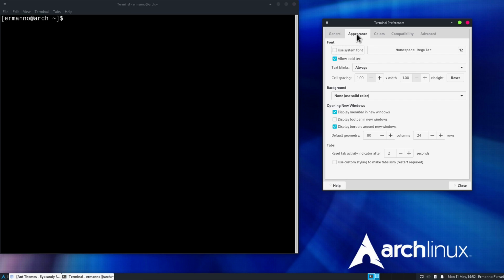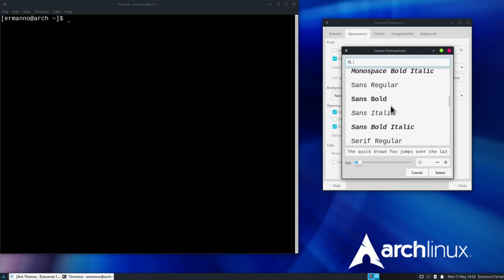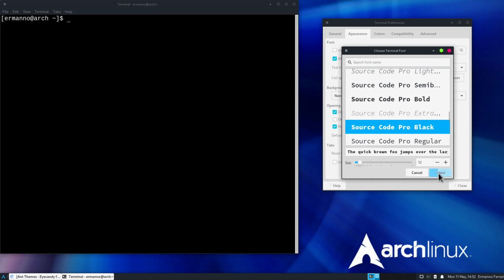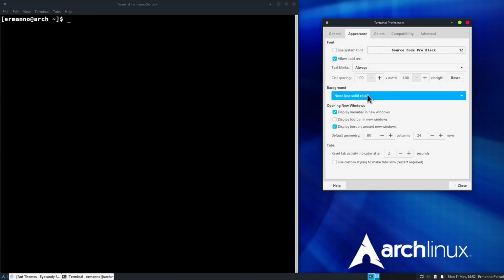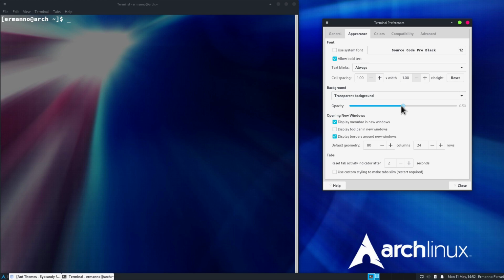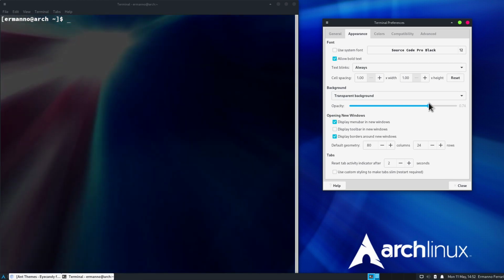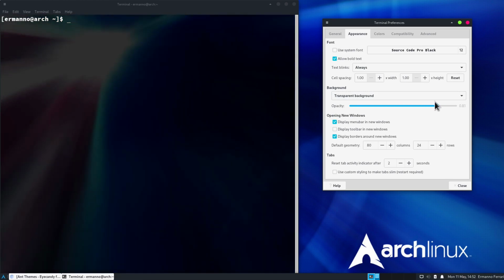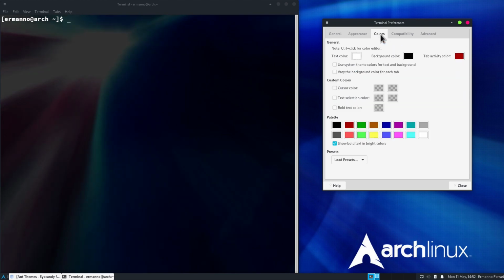And let's go under Appearance. Under Appearance, we can change several things. If you don't like the default font here, you can click this and select another one. I'll go this time for Source Code Pro Black here and click select. Now under background here, you can choose none, or use a solid color as now. You can also choose a background image, or you can make a transparent background if you like that. So we can click this and customize the opacity. So let's make it down here, something like this. That looks good.